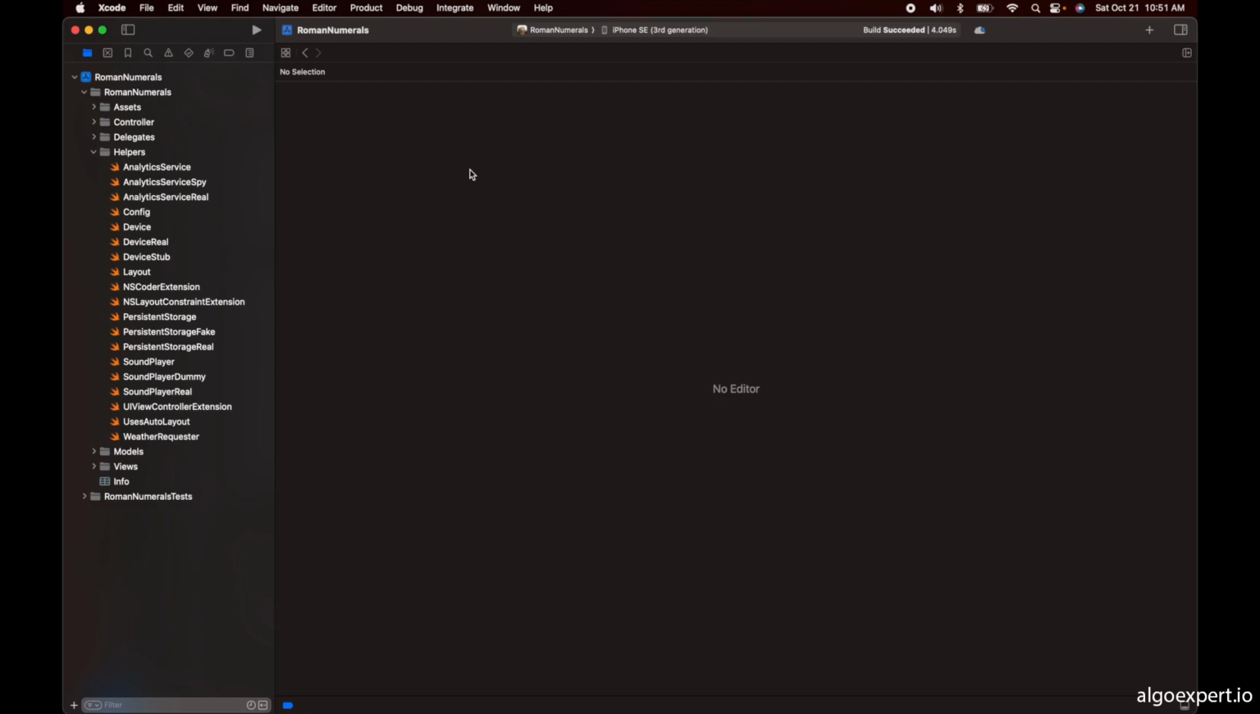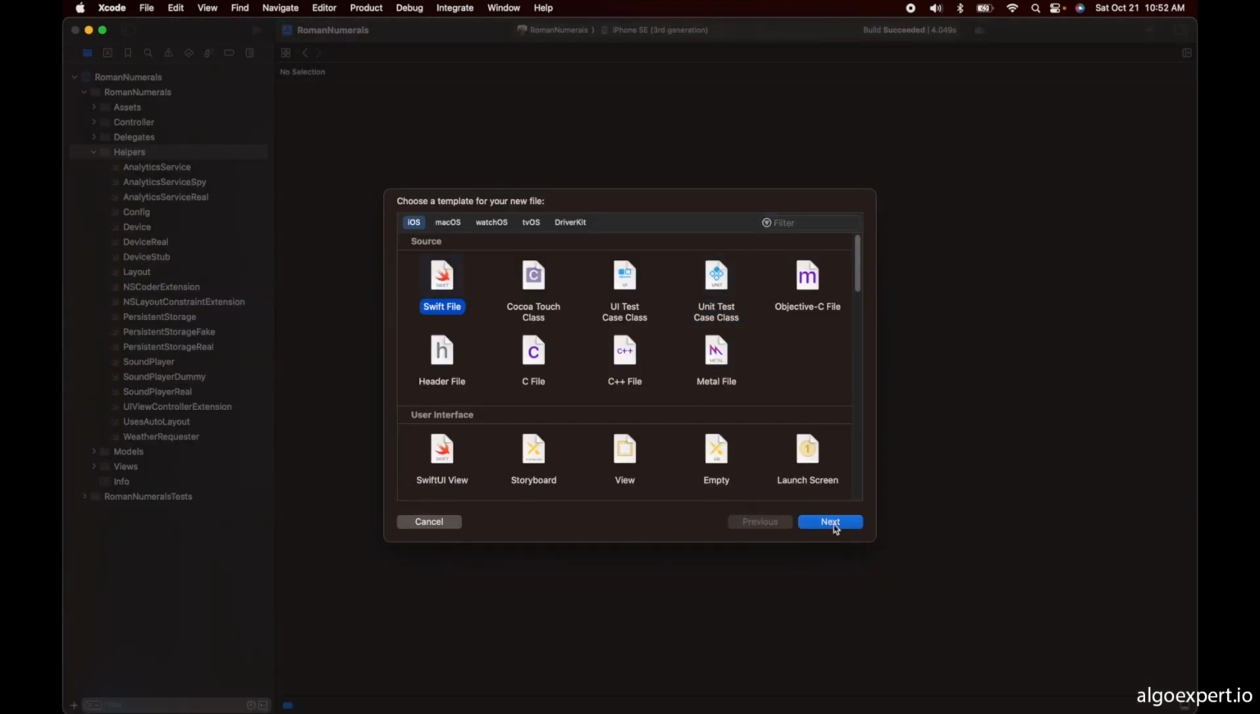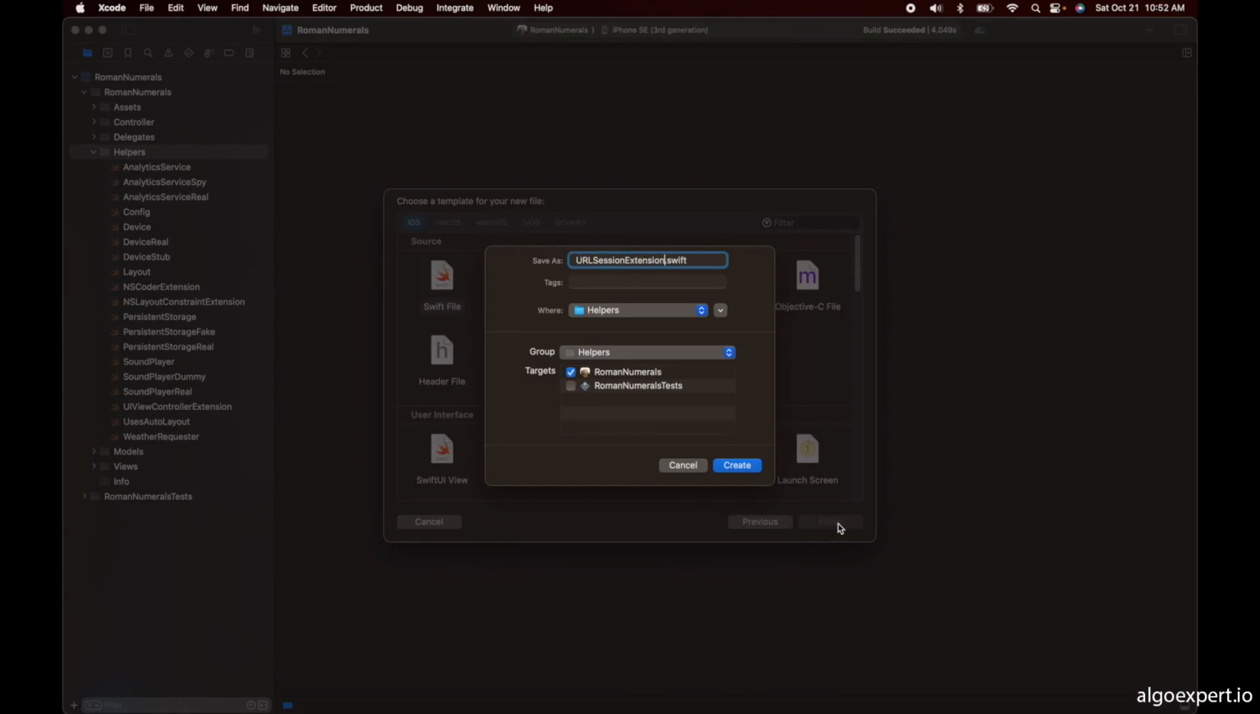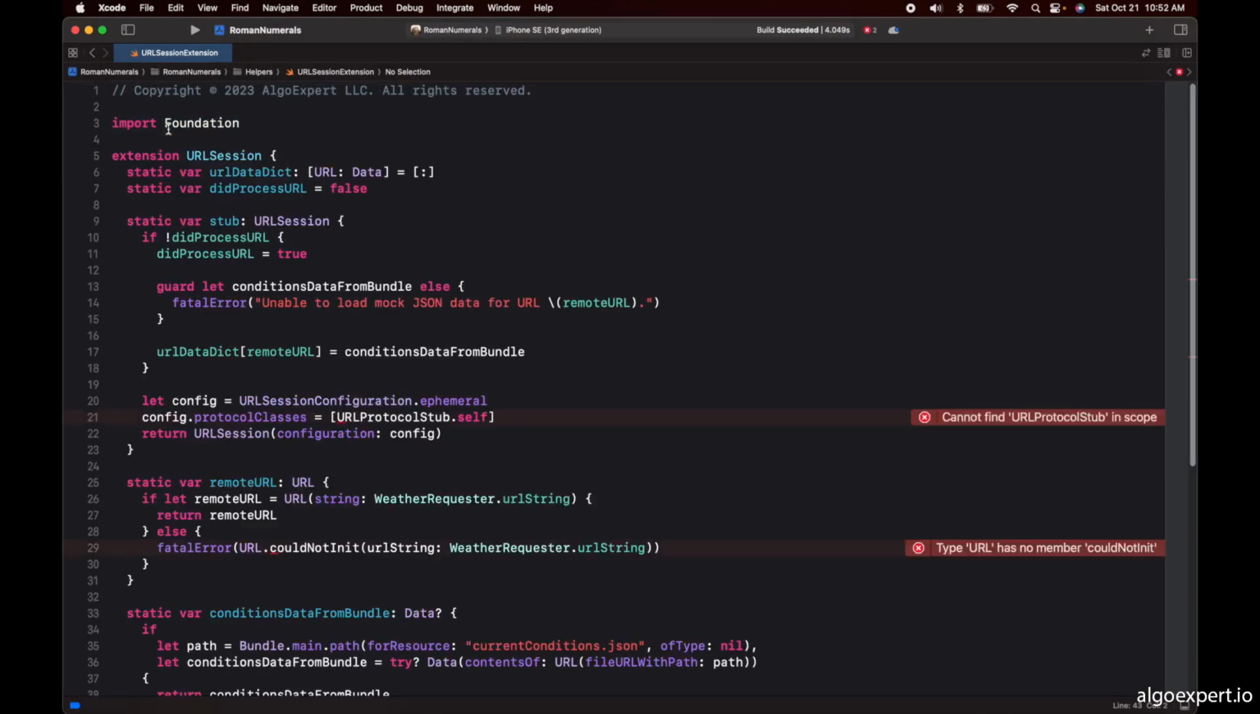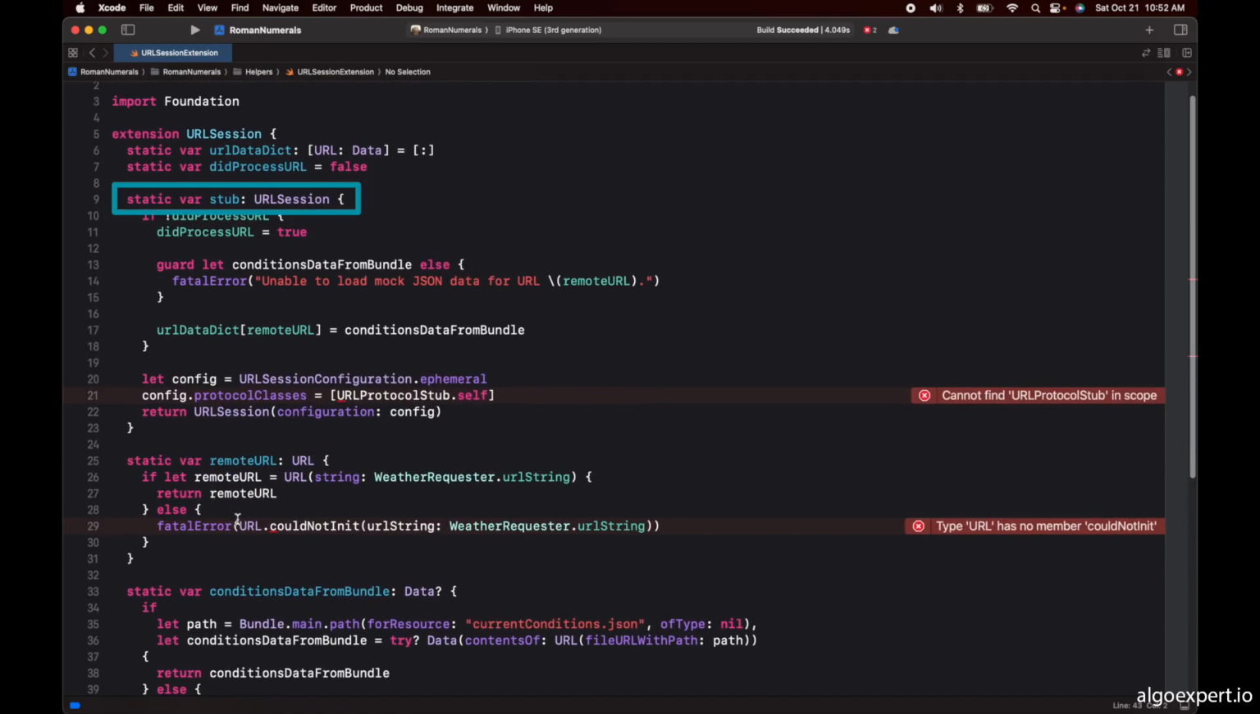In the helpers group, create a Swift file called URLSessionExtension.swift. Give the file these contents, ignoring compilation errors for now. Snippet 56. This is the new static instance of URLSession, stub.